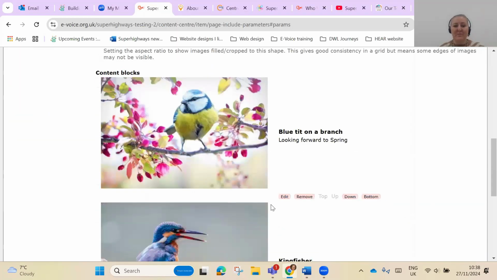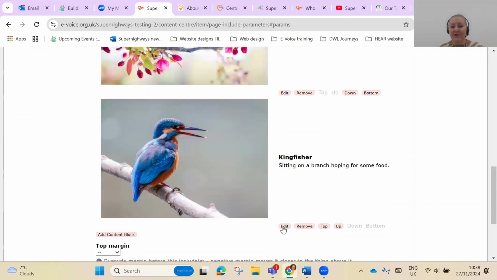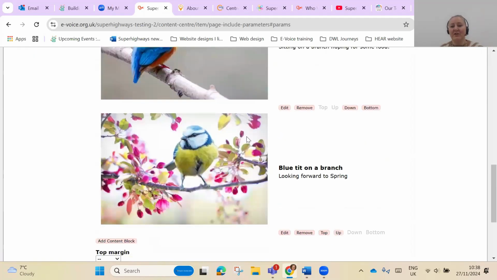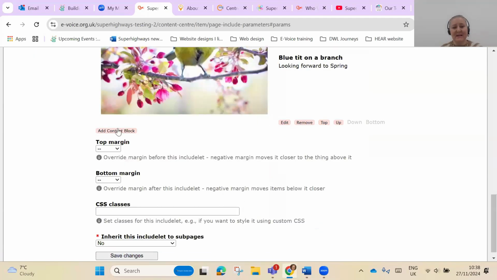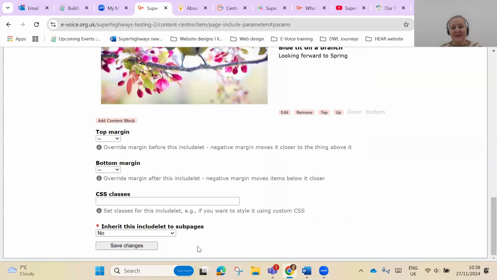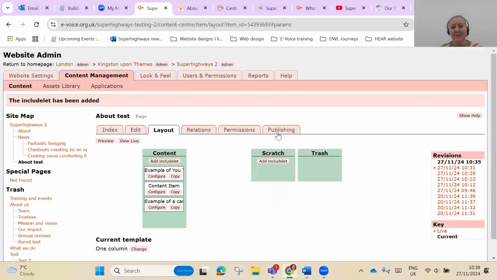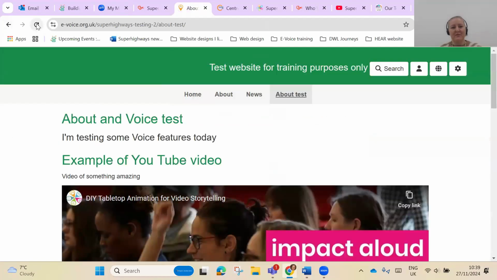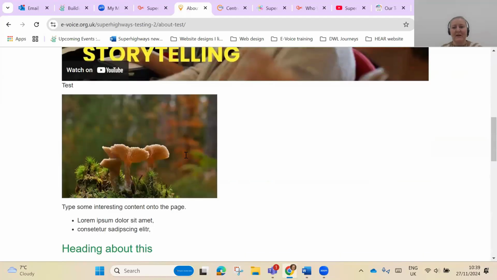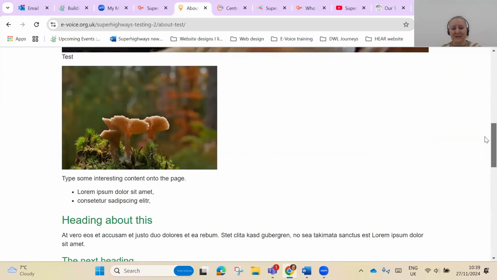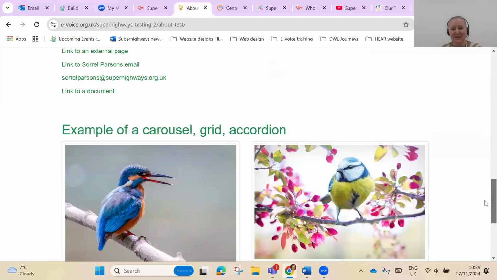So I've got my 2 content blocks. Now, if I wanted the kingfisher to come first, I can simply move it. I can edit these at any time, but I might just move my kingfisher up to the top. So I've got my kingfisher first, my blue tit second, and I'm going to ignore the rest of this for now and save changes and then publish. And I'm just going to refresh this page. And I think it's all the way at the bottom. So I need to scroll down because it was at the bottom underneath my content item.